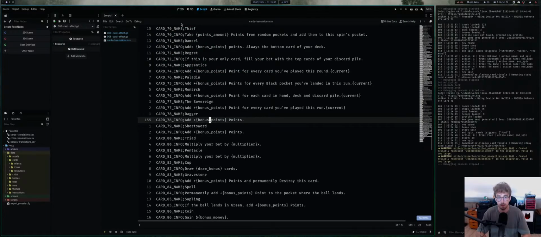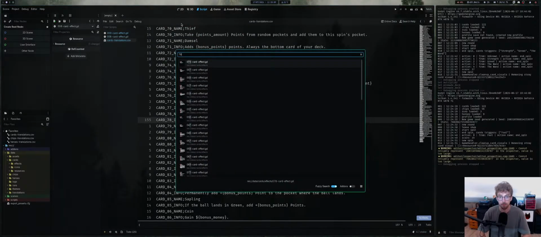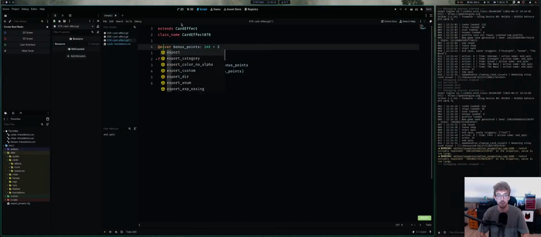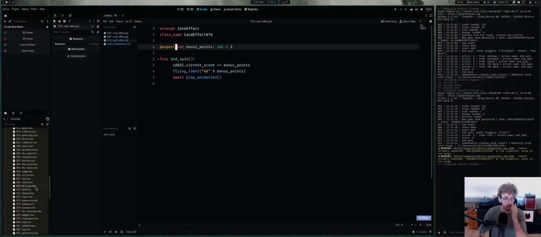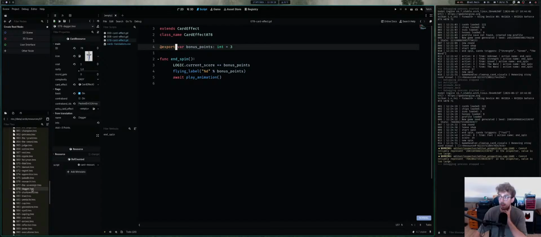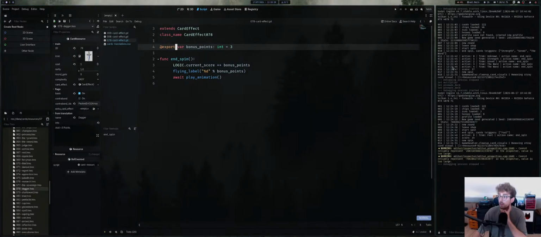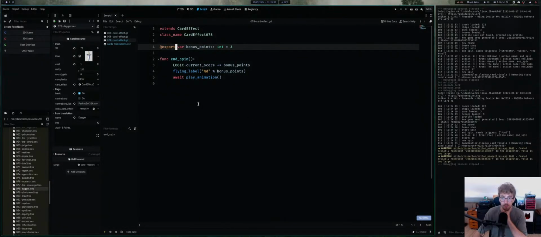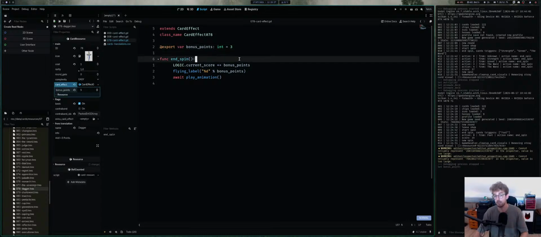Which one was it? It was 78. Card effect 78. Out exports. Then we open the resource 78. And I will make the export variable of the card effect like 5.